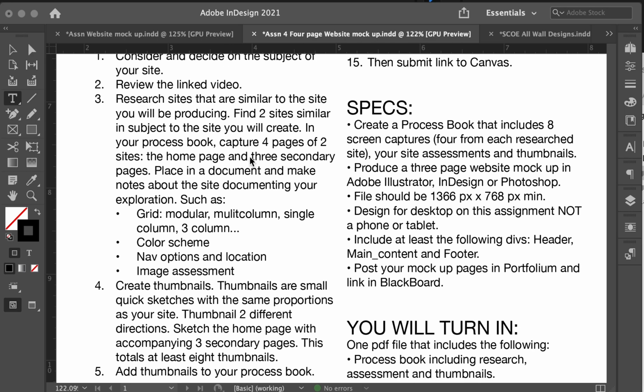So what you want to do is find 2 sites that are similar in subject to the site you'll create. And in your process book, you're going to capture 4 pages of those 2 sites. So a home page and 3 secondary pages, making it a total of 8 captures in all. We're going to place those in a document. So the document could be a Word doc or an InDesign doc, but you're going to place it in a document and make notes about the site.